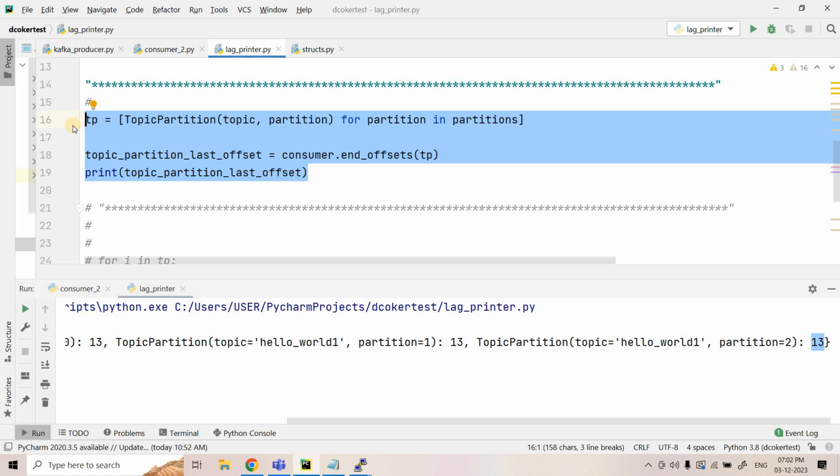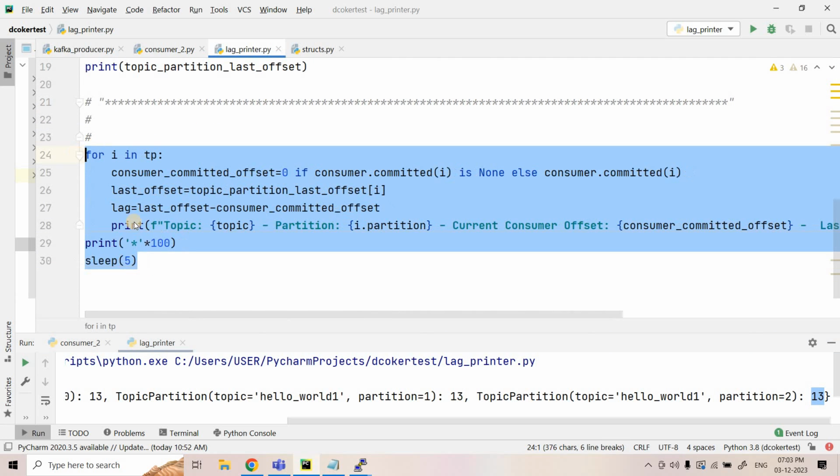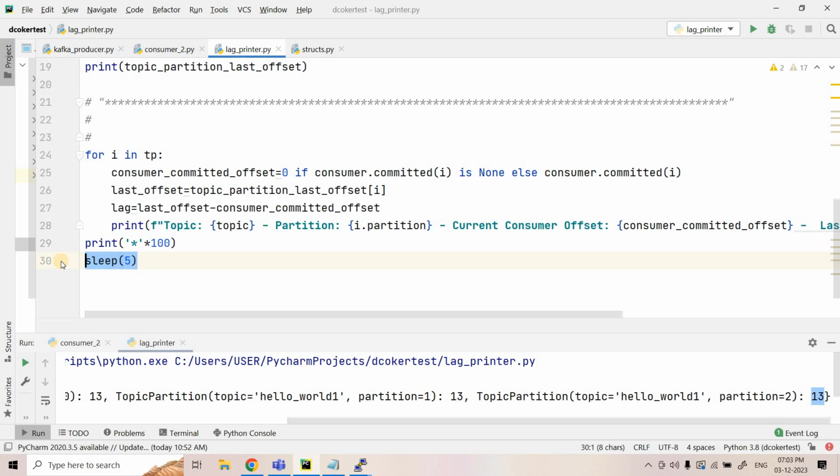That is, till what offset the broker has stored for a particular partition. Now we should know, for a particular partition, till what level the consumer has consumed. That is the consumer commit offset, which we need to compute at the individual partition level. Then only can we take the difference and get the consumer lag. For that we have this particular code. So let's try to understand what this code is doing.